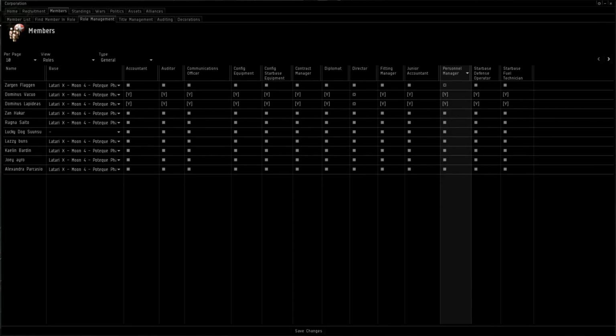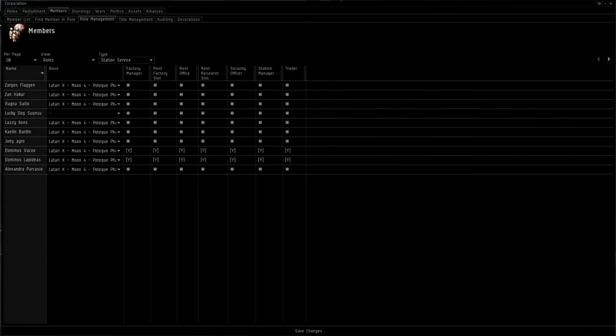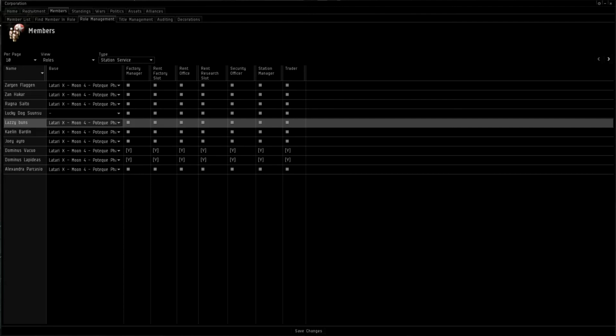If we simply click the drop-down that says Type, there is a subsection called Station Services, where we can assign people individual station-based functions. As an example, a factory manager has the ability to rent factory slots and research slots on behalf of the corporation, as well as starting manufacturing and research jobs using blueprints that the corporation has provided.